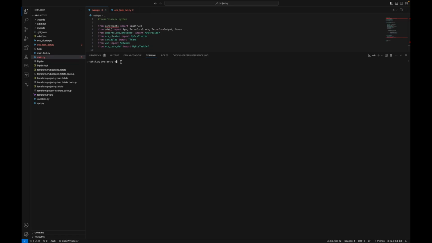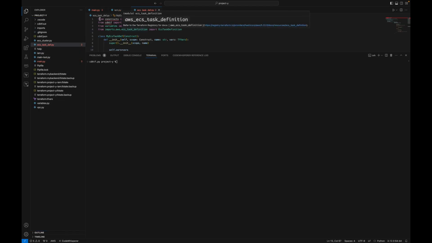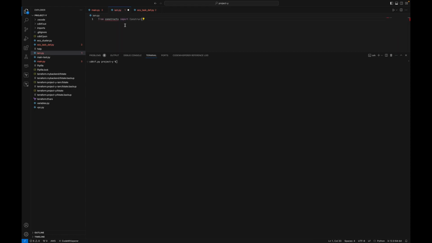Let's add a custom construct for our IAM roles. We'll do it in a new file, named iam.py. It is going to be a construct, so we can copy this line from here and use it in the new file. Okay, looks good.